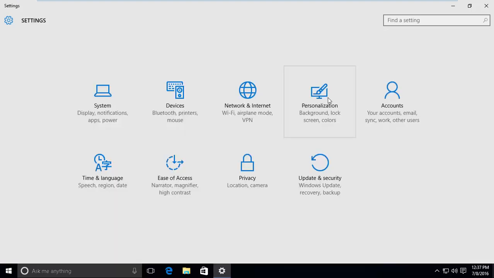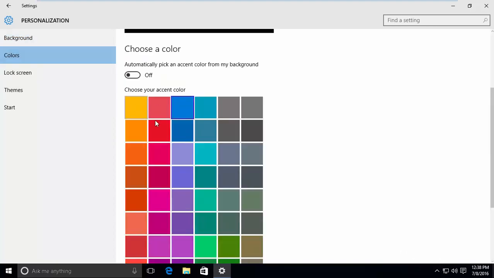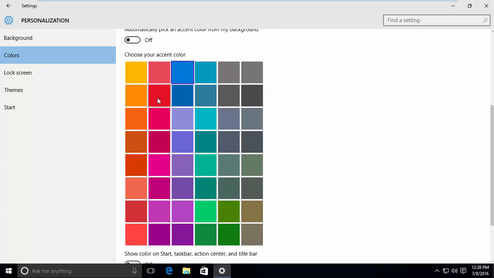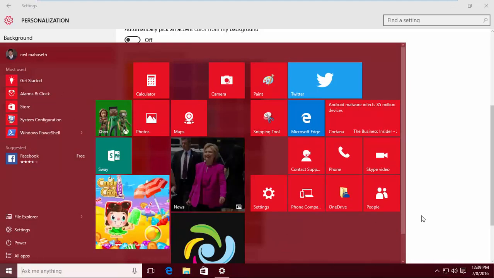The personalization settings screen provides configuration options for the background, lock screen, themes, and start menu. A quick tip: if you don't like the default Windows 10 dark theme color, you can change it to any color by changing the accent color. That can be done by clicking on colors and here changing it to any other color. Let's say this reddish color. And now, as you can see, entire system changes its color.